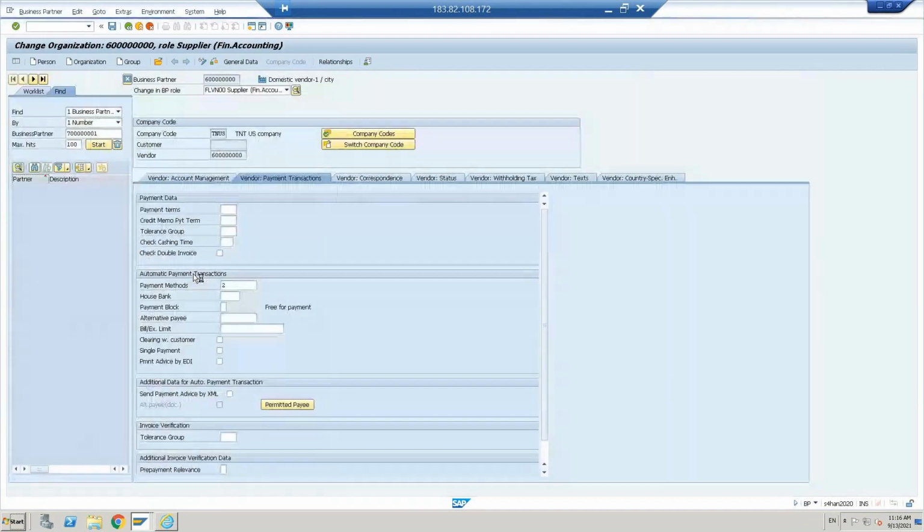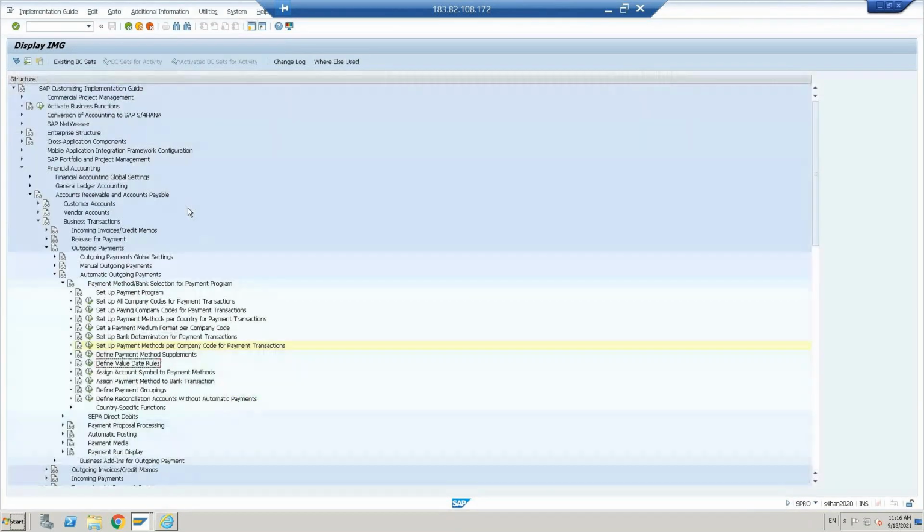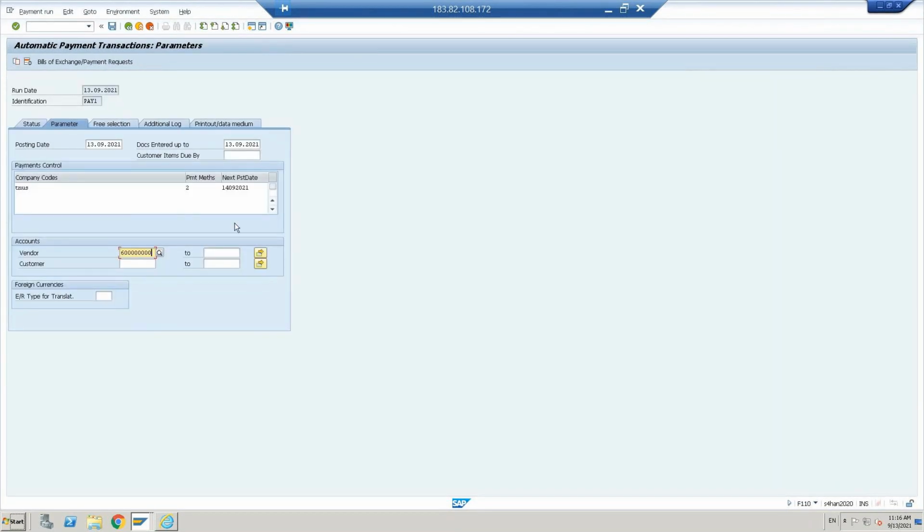So I'll go here now to vendor. I'll consider this vendor 600. Specify the vendor number here. But in a real time scenario, mostly how we will execute, we'll specify here from range as one.